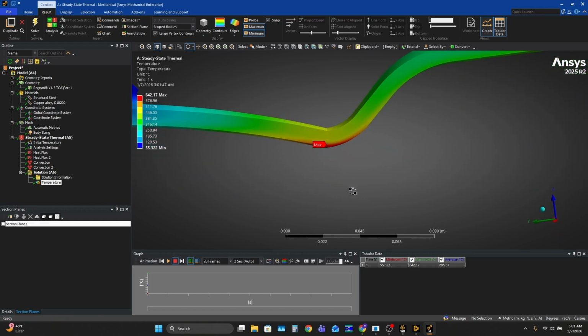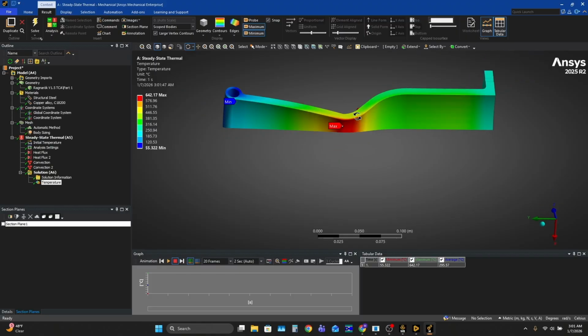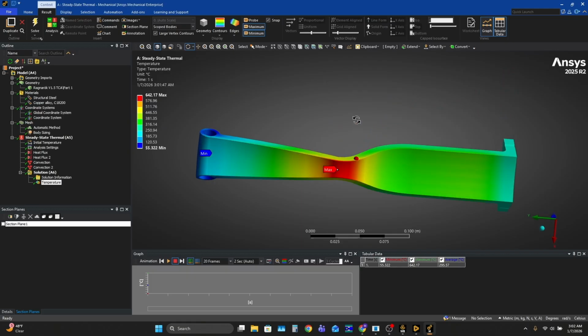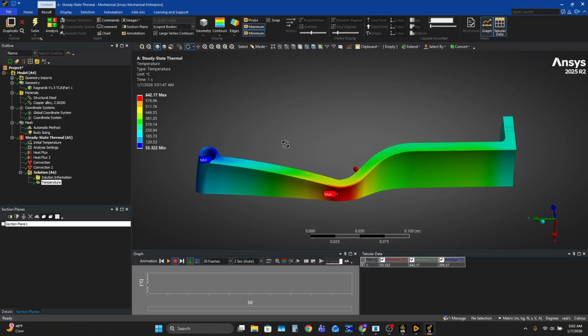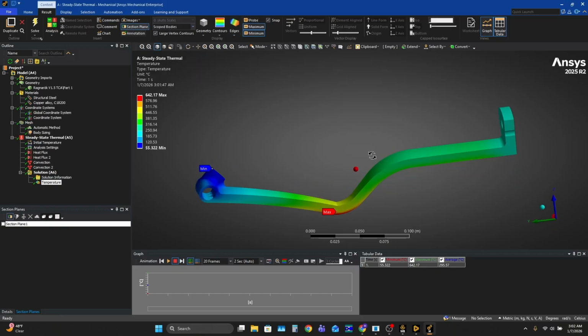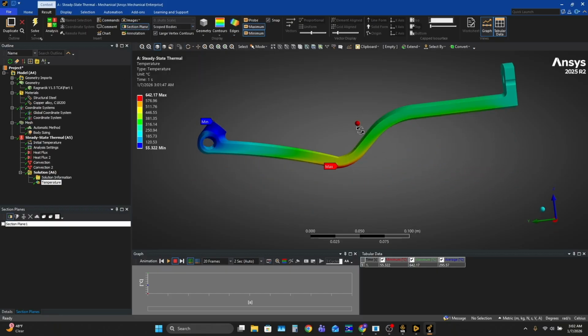So we can see obviously the highest temperature is at the throat, and generally we decrease throughout. So if we want to cut this inside and take a look, we can go to the section plane, and then let's make a cut right at the throat.